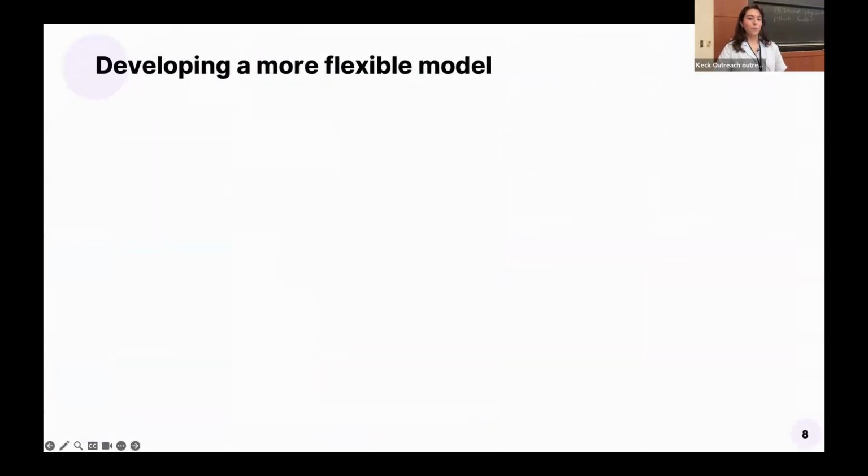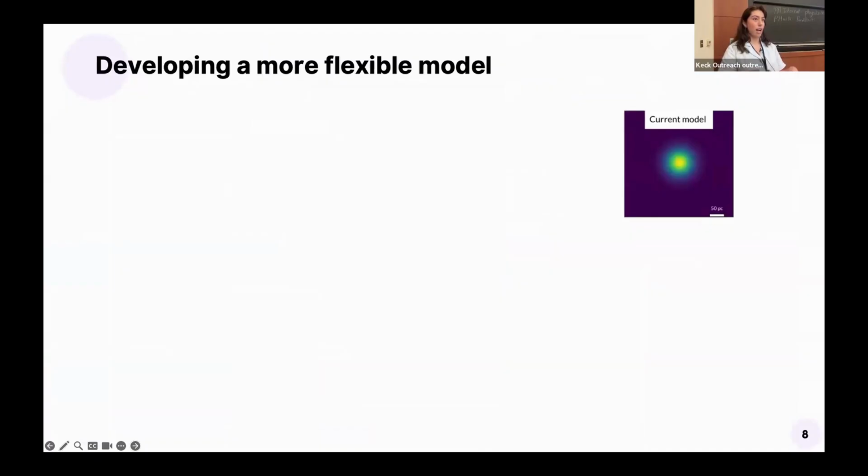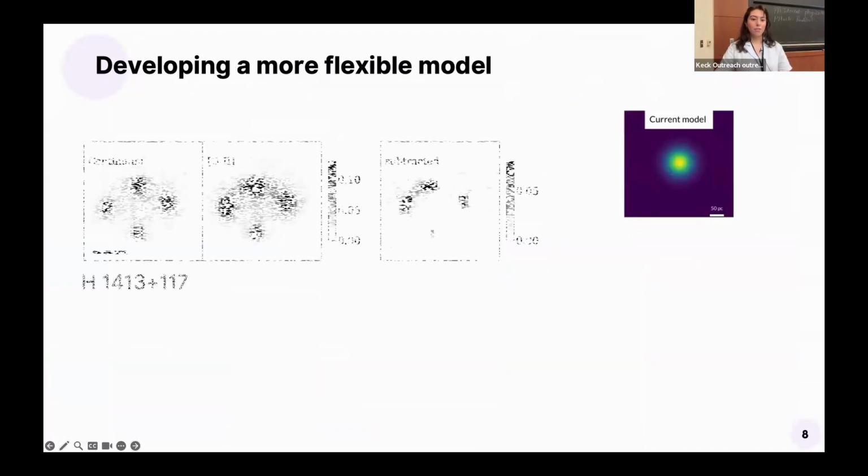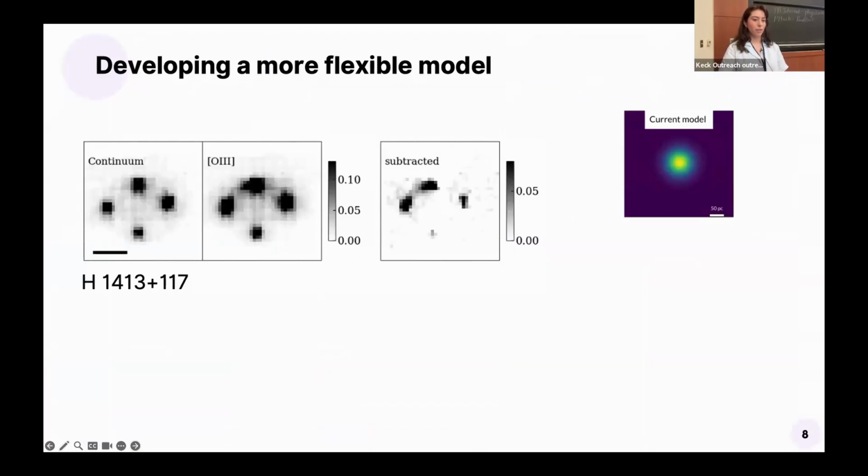So the previous model that we've used to describe the narrow line region has been a Gaussian, which has worked really well for most of the lenses that we've observed so far. However, there's a few new lenses, one of them 1413, for which there's a simple model. As you can see here, we have the continuum versus the O3 white light images. And so we can see that there is some extra extended narrow line emission. In this case, this previous model, the Gaussian, is not a good enough description.